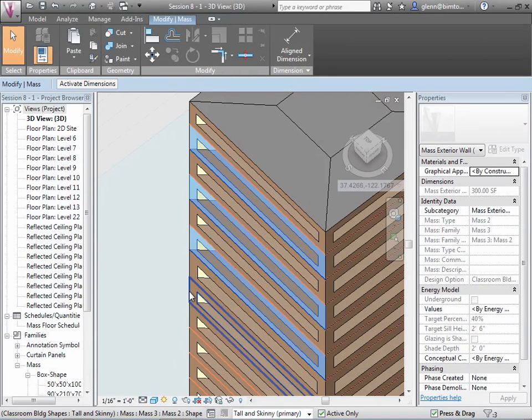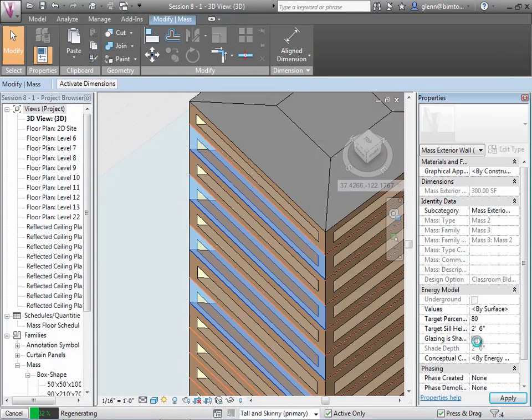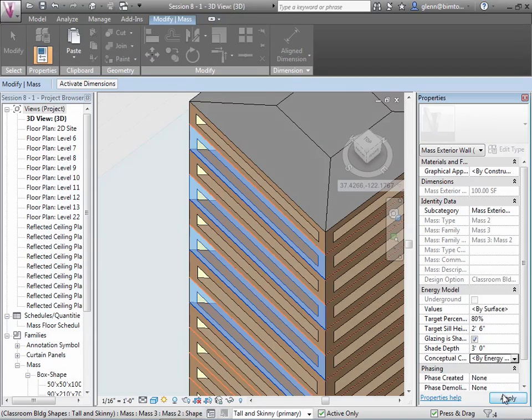So I'm grabbing some surfaces. I will change them so they're custom. Say, oh, those are going to be 80% surfaces. But I'll put some light shields in there. I'll put some shading features on that. Let's shade it. Oh, 3 feet deep. Maybe 4 feet deep. Say okay.